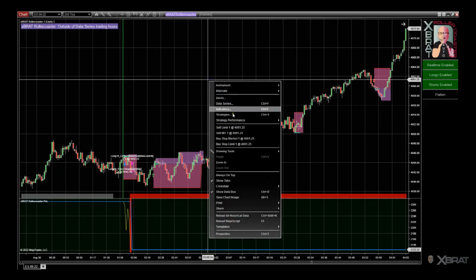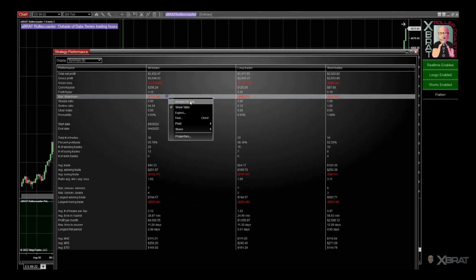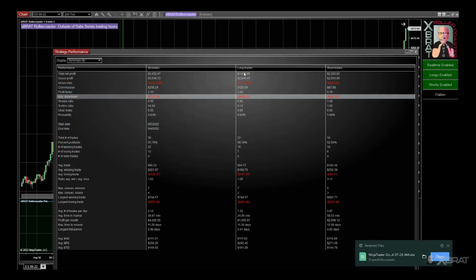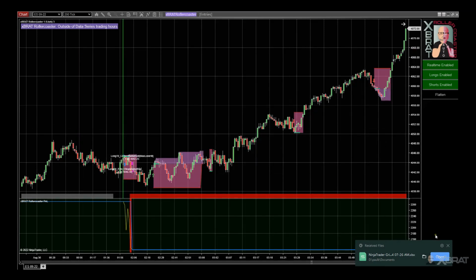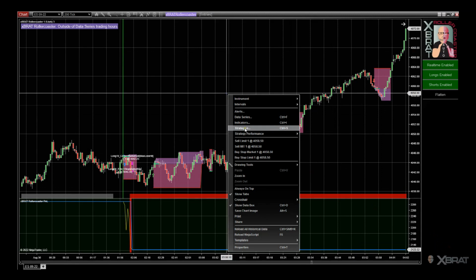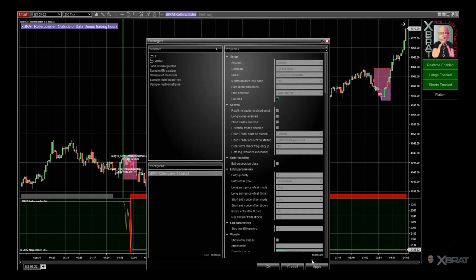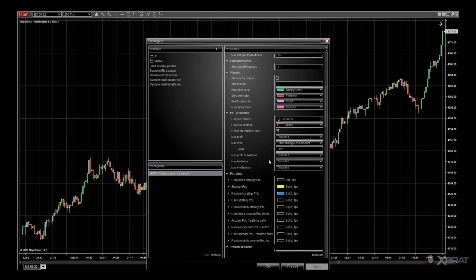So let's just go back to that strategy performance report. Let's right click and export that spreadsheet. Okay. Again, it's very, very important. This is a process. Very, very important process. Let's go back to right click, strategies. Let's disable and let's change that to 125 now.